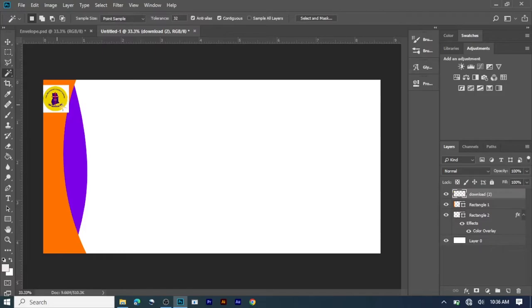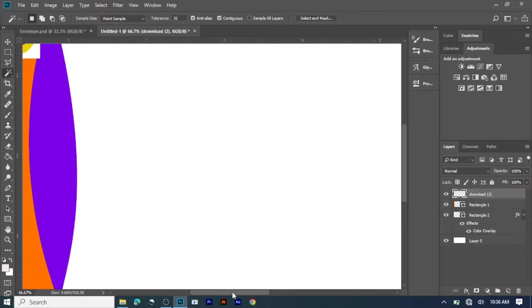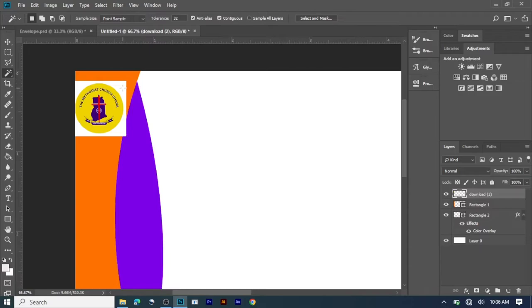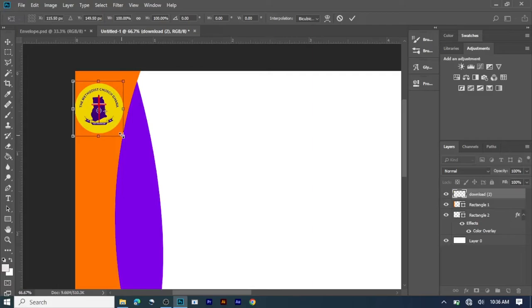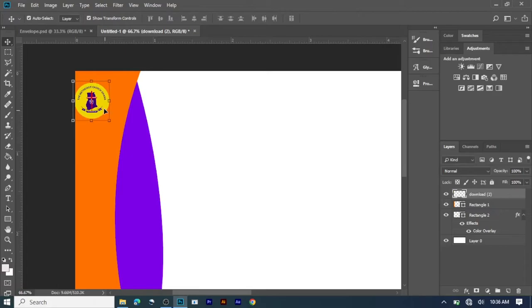So here I'm going to use the magic wand tool to remove the background. Someone was asking me how to use the magic wand tool. The moment you click on that white background, it will automatically select the other ones. Then you press the backspace button to delete it. After that, you press what? Control D.